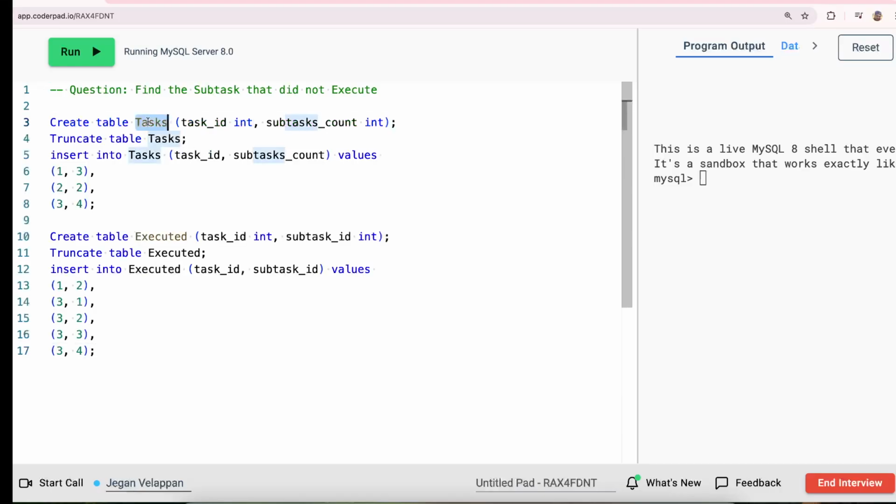So we are given two tables, task and executed. In the task table, they have given the task number and how many subtasks are to be executed. So for task 1, there are 3 subtasks which are supposed to be executed. For task 2, there are 2 subtasks, and for task 3, 4 subtasks. And the second table is the executed table, which shows which task ID and which subtask ID has been executed.